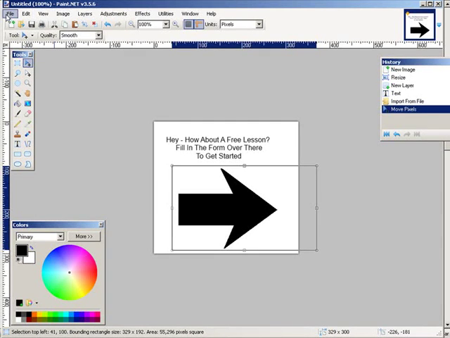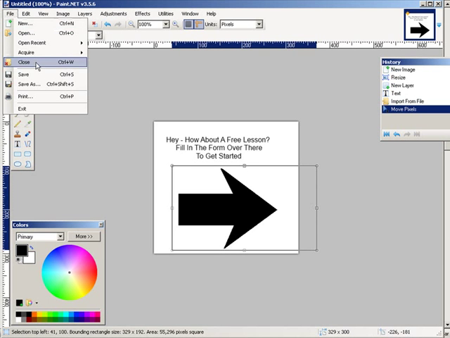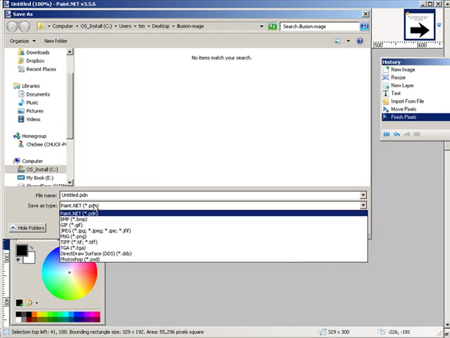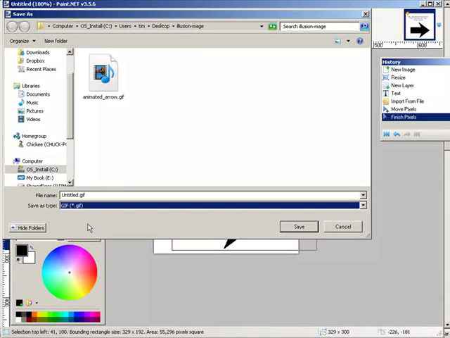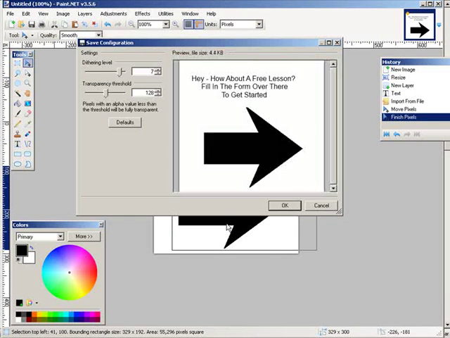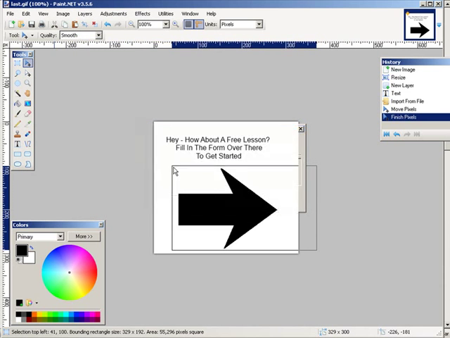Okay, now let's save this. We want to save it as a GIF file. And we're going to call this last. Doesn't matter what you call it. It's just going to be something we're going to be able to bring into the video. Okay, let's click OK and flatten. And there it is. Okay, now we can go back to our movie project.